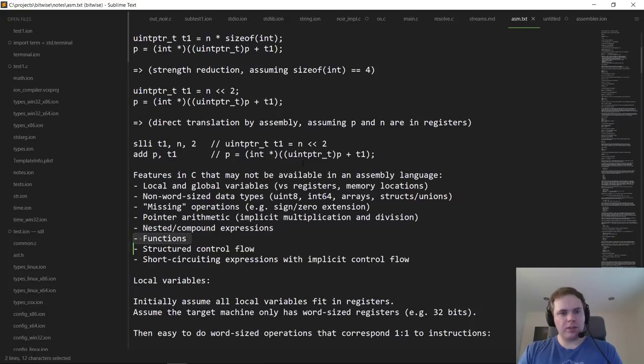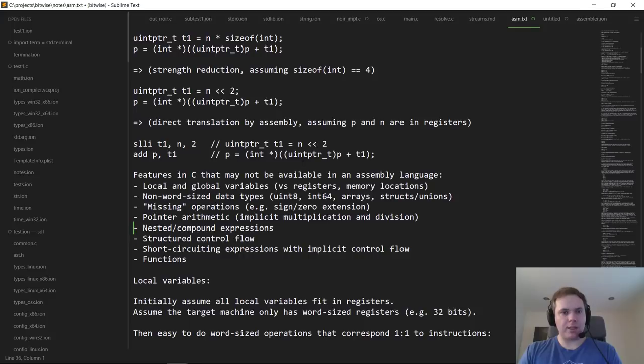Let's not talk about functions. Maybe I'll leave that for the end, because that's kind of a bigger topic, and it starts interacting with some of our assumptions from earlier, like that we can always keep stuff in registers. Once we deal with functions, we have to think about saving and restoring registers around function calls and stuff like that. So let's talk about structured control flow.